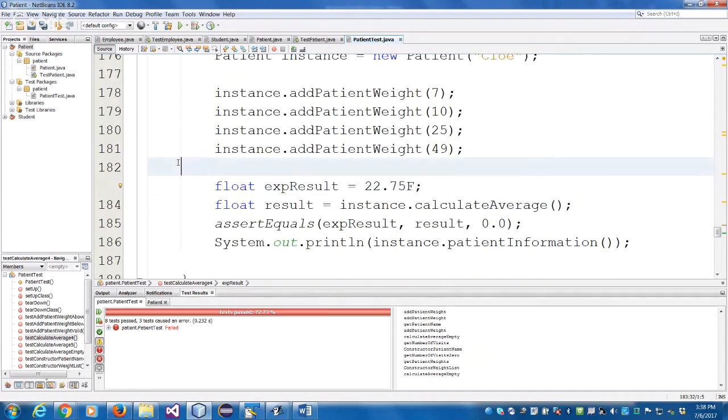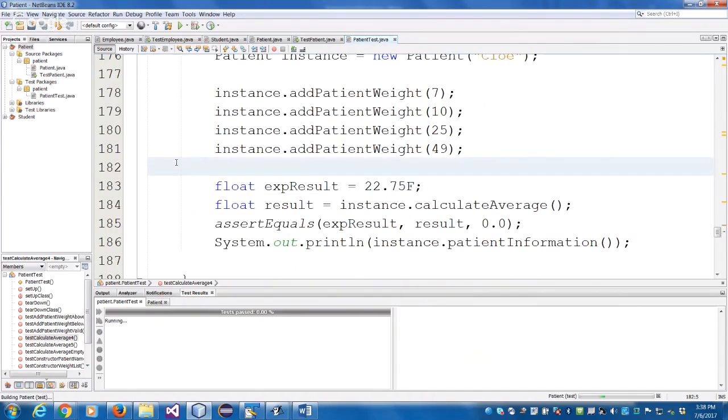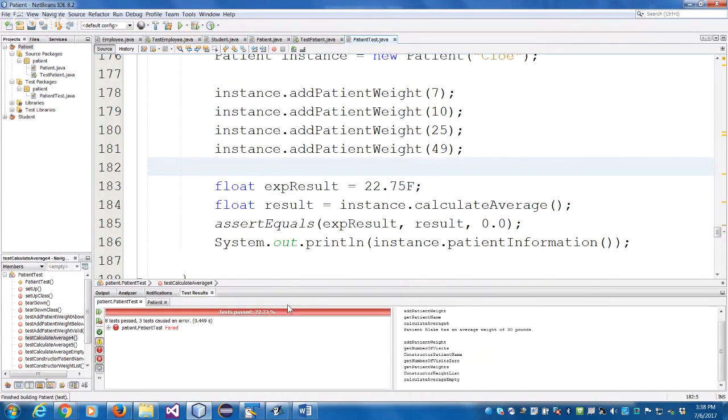Try again now. Do a Control F6 again. And look for your System.out.printlns also. Patient Blake has an average weight of 30 pounds. Oh, where did average 4 go?